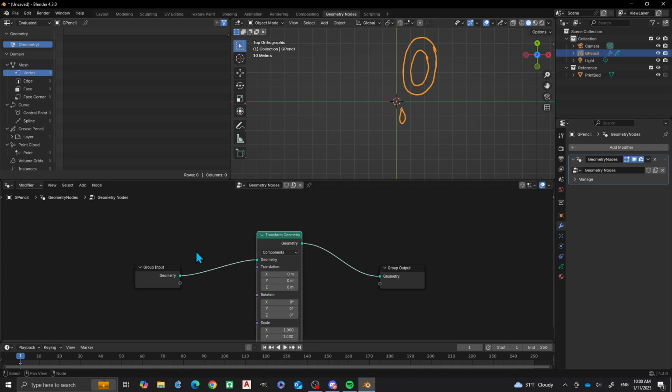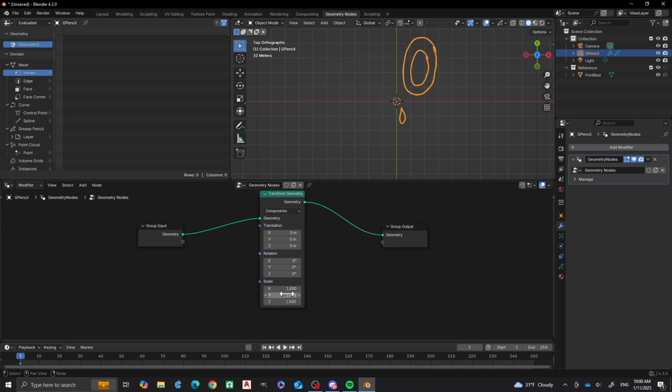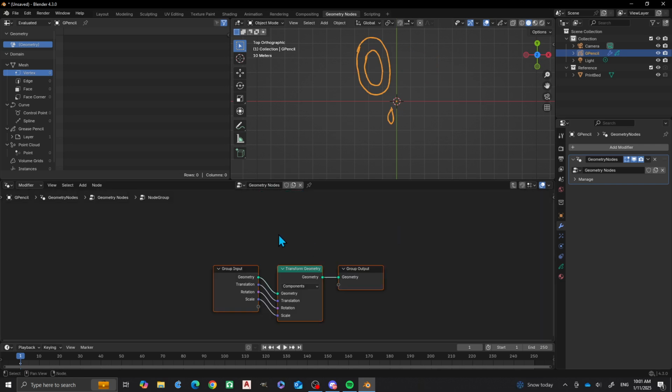Now, I'm going to take all these items and I'm going to group them after I do a scale on here along the x-axis of -1. Okay? So now you notice that it flipped already. So there we know our thing is working. And then I'm going to group these. Control G.